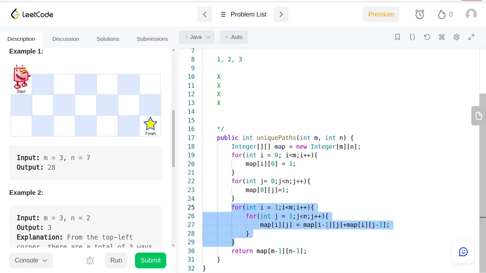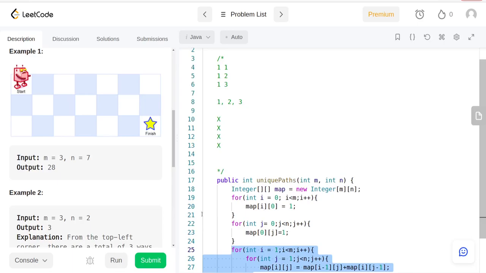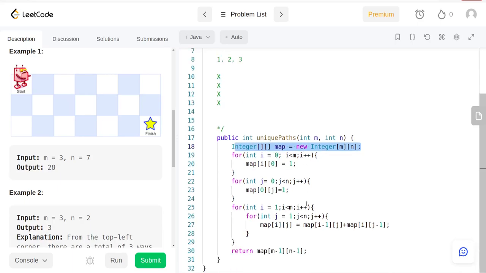The number on the left plus the number on the top. And in the end, we're going to be returning the map at m minus 1, n minus 1. In terms of complexity, the space is m cross n because we are creating a map, just a 2D array. And in terms of time complexity, it's again m cross n.